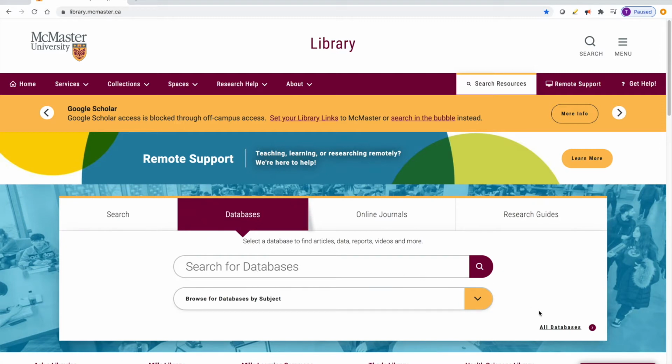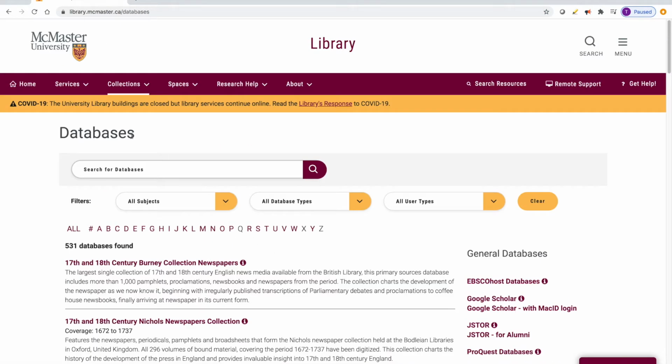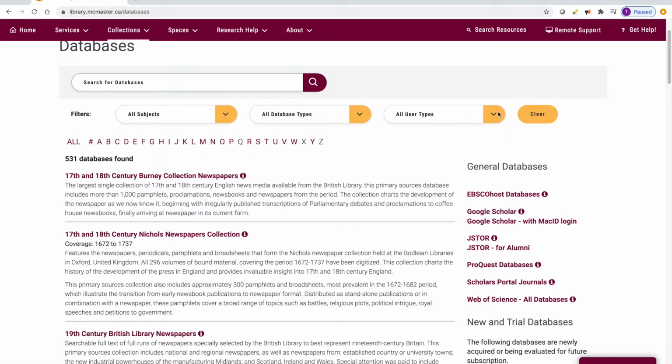So I'm going to go to all databases here to see what type of information we can get. And so you see databases. Now, what I typically like to do, there's lots of different options here, but the simplest and most efficient way is to look at the general databases. And you can click on EBSCOhost, Google Scholar, JSTOR, Scholars Portal, Web of Science.